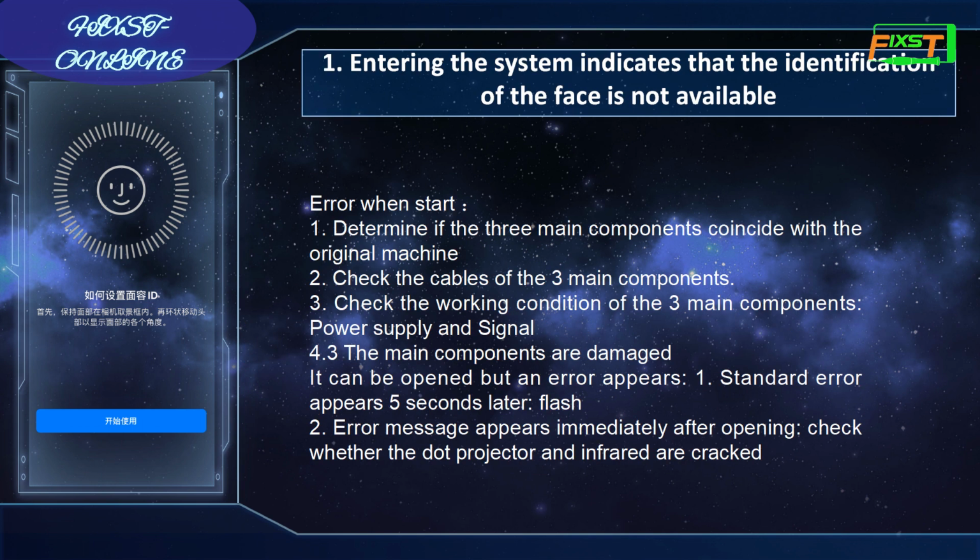Entering the system indicates that the identification of the face is not available. Error when start. Determine if the three main components coincide with the original machine. Then check the cables of the three main components. After that, check the working condition of the three main components, the power supply and the signal. The three principal components are infrared camera, dot projector, and the flood illuminator.